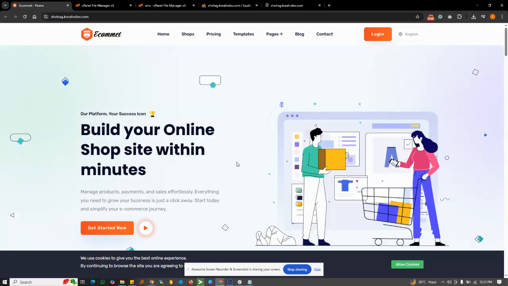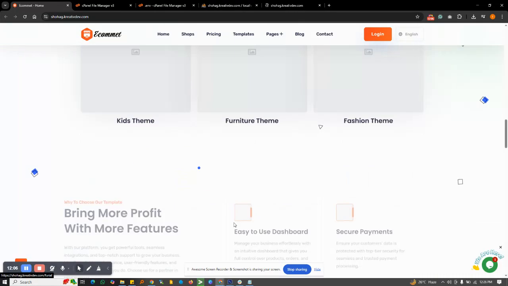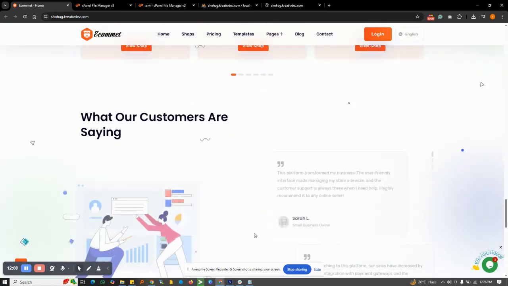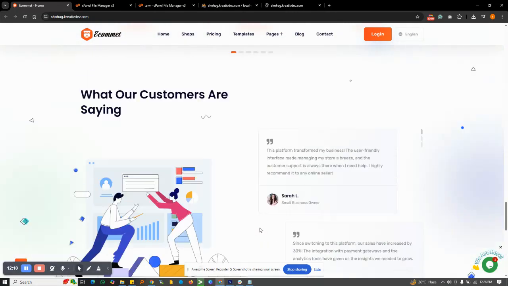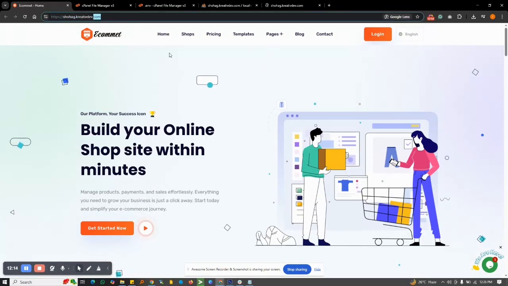Here we can see the website is loading without any problem. So this is our complete setup. The setup is fully completed. So this is done.